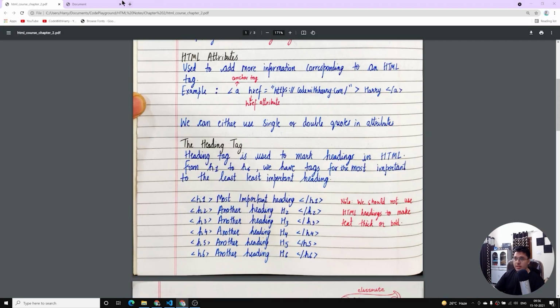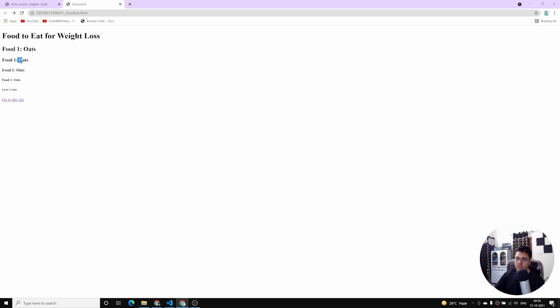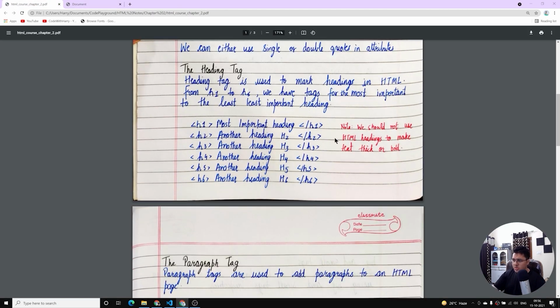Okay, let's come back and see how h1, h2, h3, h4, h5 and h6 look. h6 is the smallest of all headings, h5 is second smallest, and h1 is the largest. Okay, so this is how all this works. The note says that we should not use HTML headings to make text thick or bold. Yes, this is important. Always use the tags for what they are created for. If an HTML tag is created for heading, use it only when you are giving headings to your page. If an HTML tag is for paragraph, do not use it for headings, and so on.